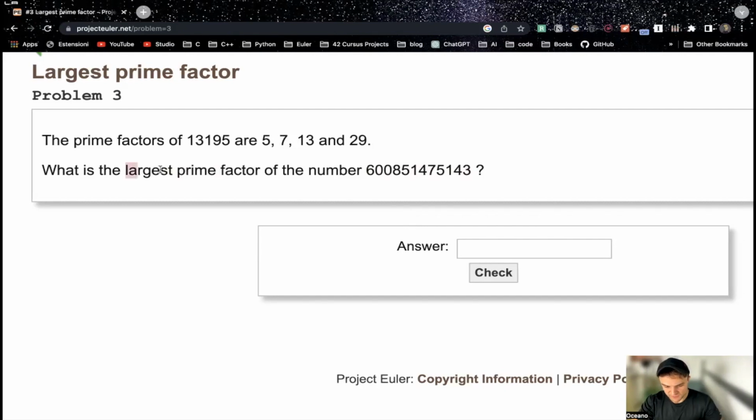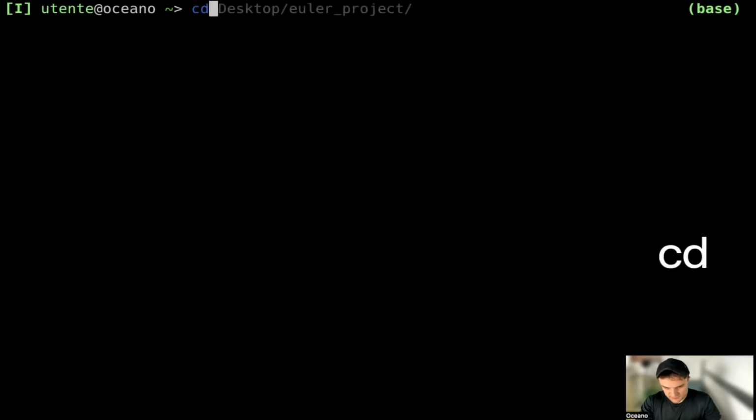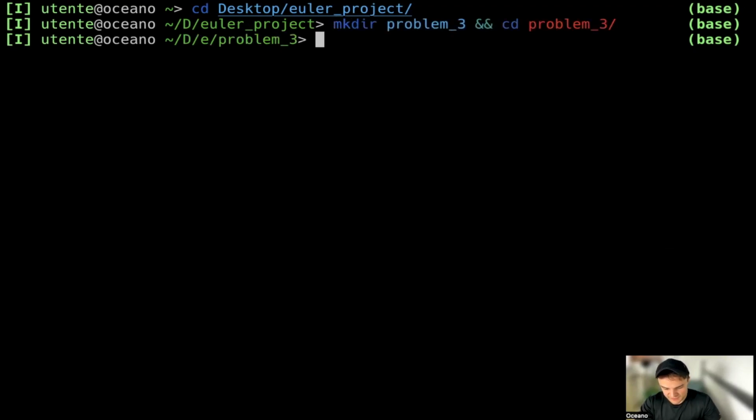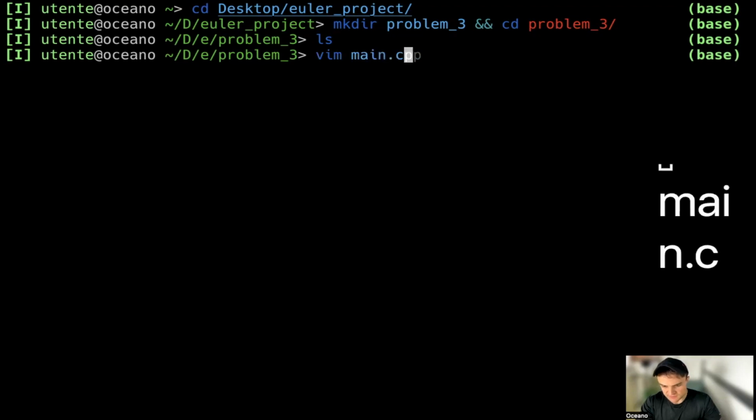Coming back to us, we have to find the largest prime factor of this big number. All right, let's start with C. As usual, I open my terminal, cd Desktop, Euler project, mkdir problem3 and cd problem3. As you can see, my fish shell is amazing because it's prompting me with what I'm going to do. It already knows what I'm going to do, so I do that. And then I'm just going to do vim main.c.